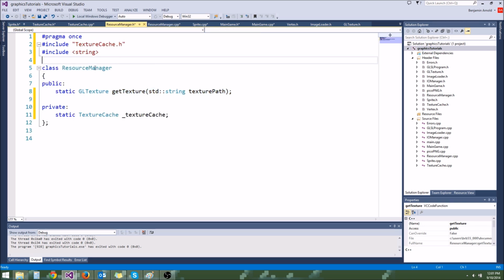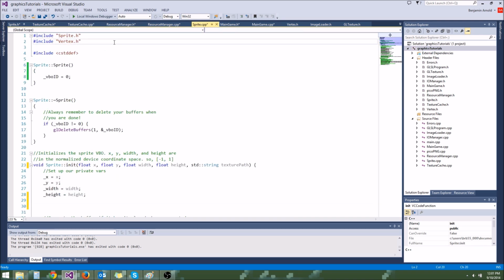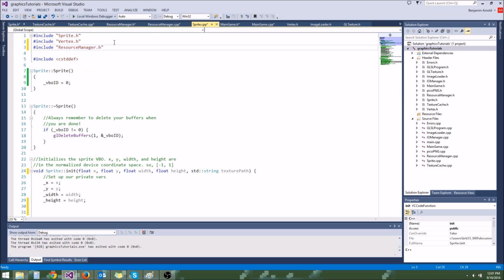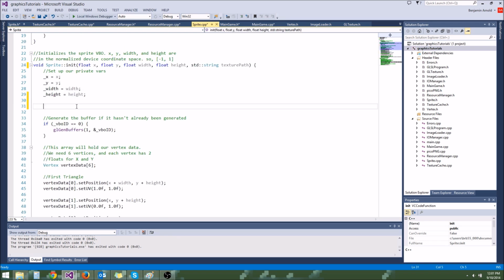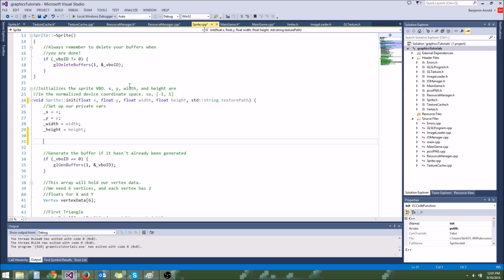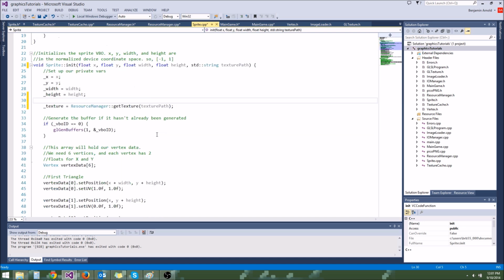Now we need to use our resource manager in our Sprite class. So let's go ahead and include resource manager. There we go. That will allow us to access textures. And all we got to do is say texture equals, because remember this is our private variable texture. Texture equals ResourceManager : GetTexture, and we will pass in the texture path. And that's that. If this doesn't get loaded, it'll give us a fatal error, so we will see that it doesn't work. And I mean, that's all there is.